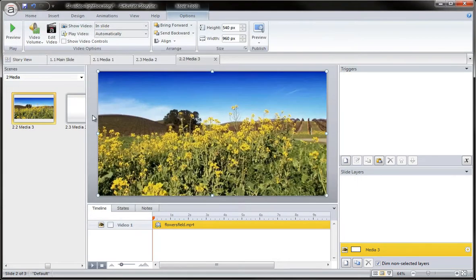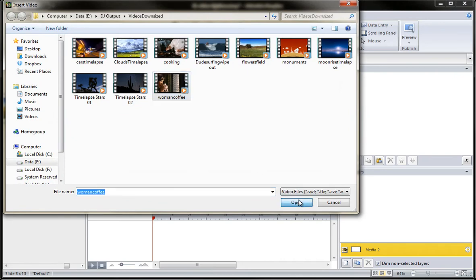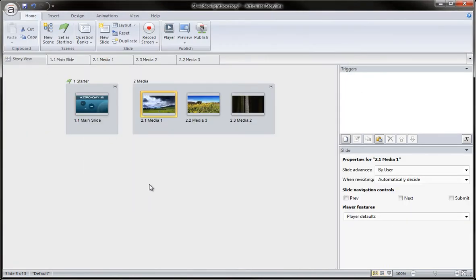There's two. And there's three. If I come back out to story view, you will see that I now have three slides, each containing a video, and I have my three objects on my action slides all ready to go.